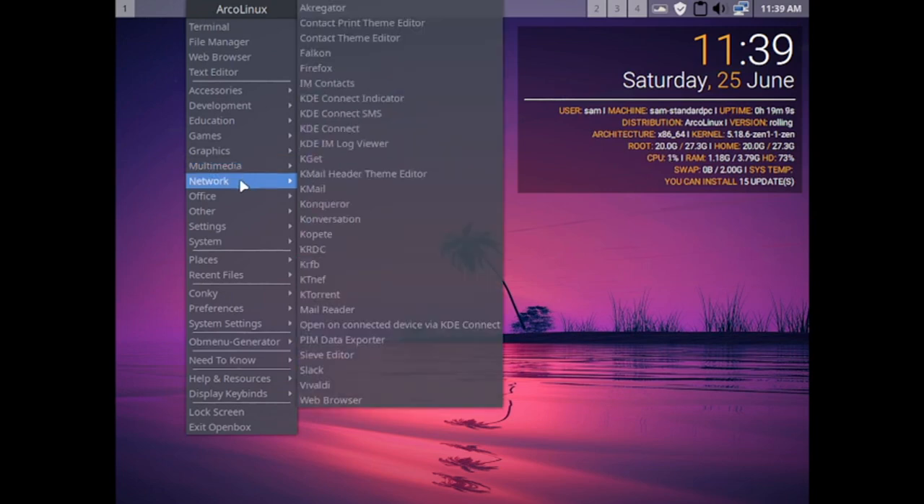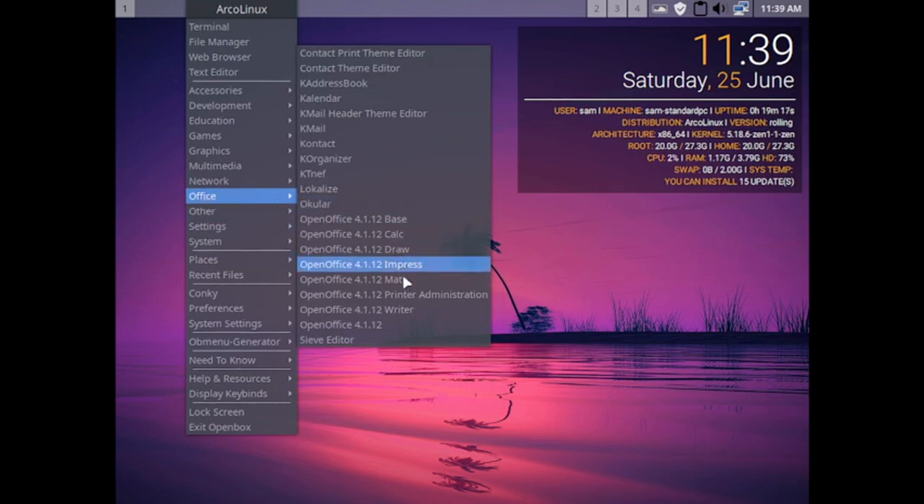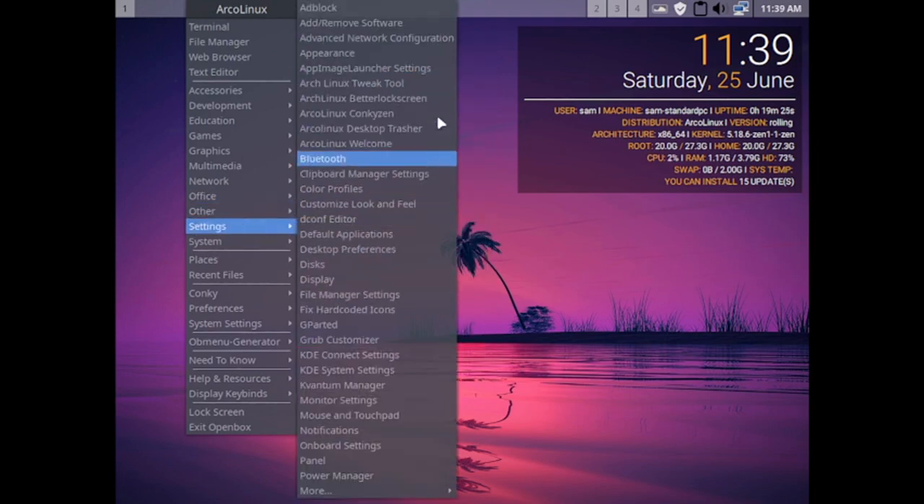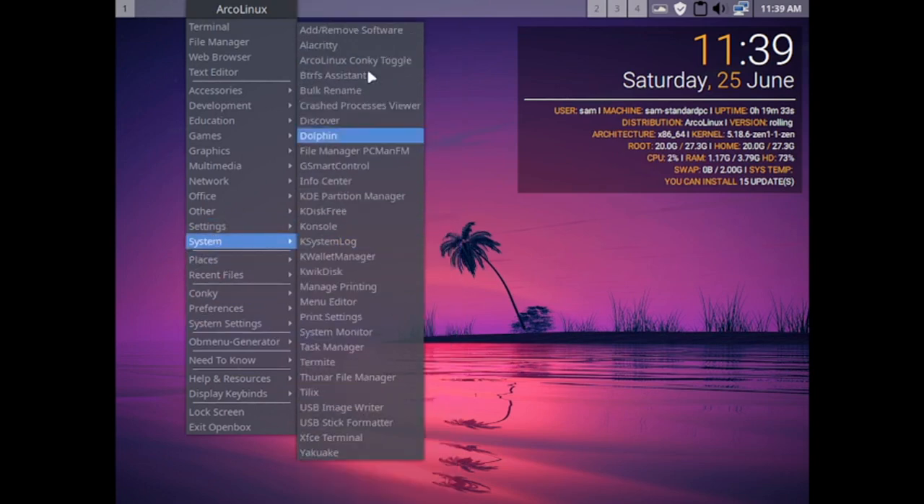In network, you have got a big list of network related apps here. These are the office apps. You have the full suite of OpenOffice. So everything that is available in KDE is available here. Okay, so a great list of all different applications, the system settings, and these are the system apps.